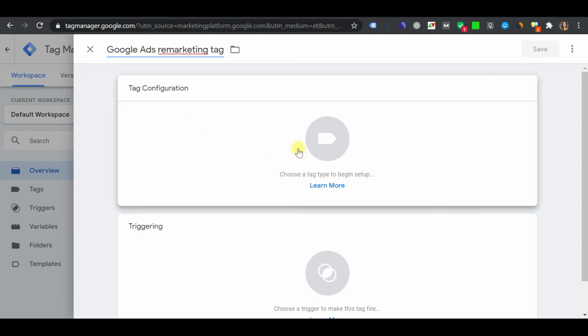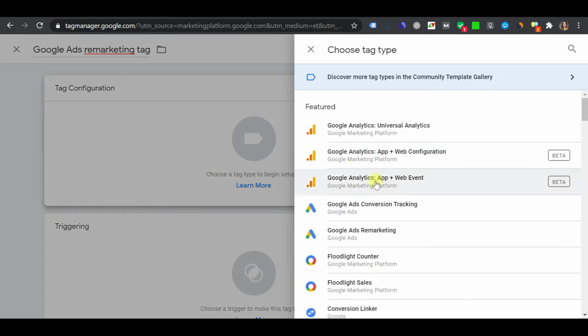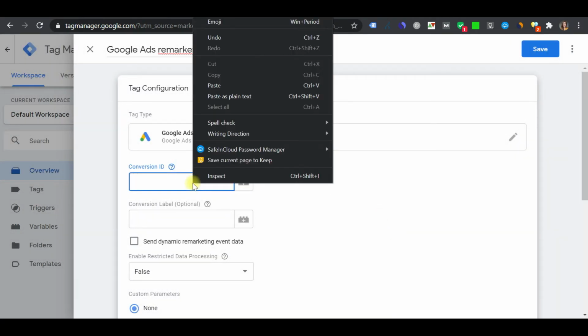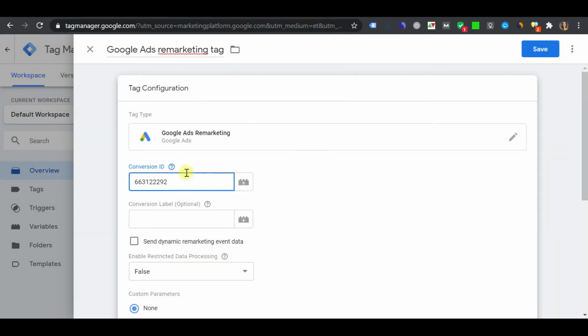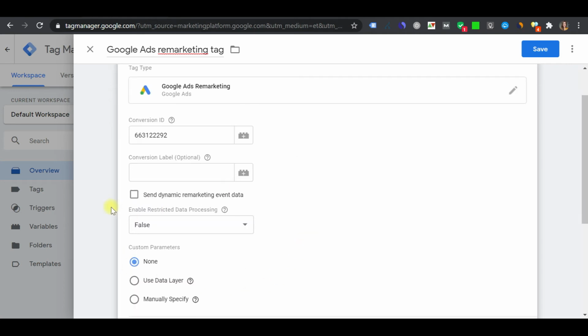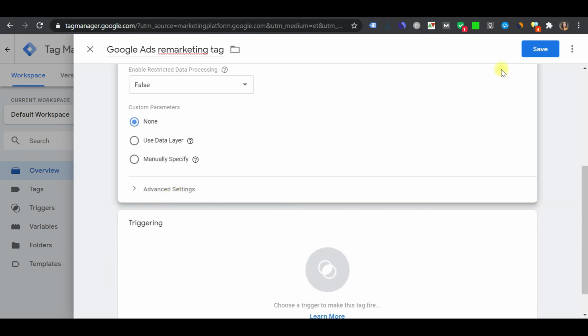And then we go to Tag Configuration, and there's a specific slot for Google Ads remarketing, so make sure to just click that. And then you paste the conversion ID that we copied earlier from Google Ads. For now, you won't need a conversion label, and you also don't necessarily need dynamic remarketing event data. That's a specific tracking. So if you want to just get the basics, then you're all set with this.